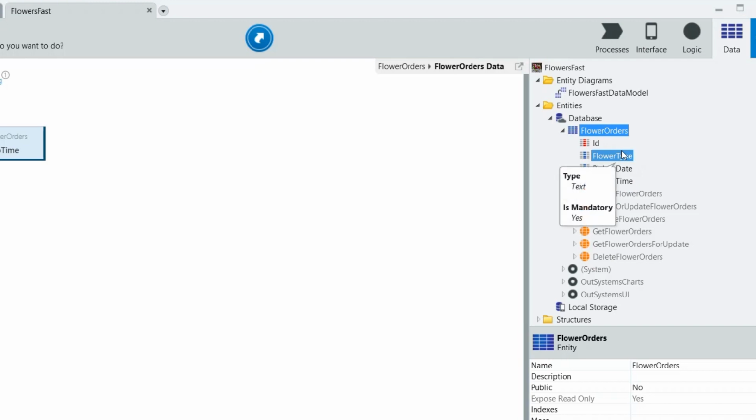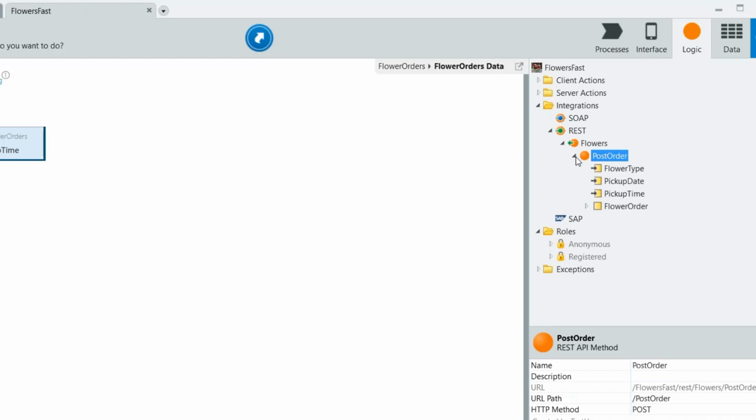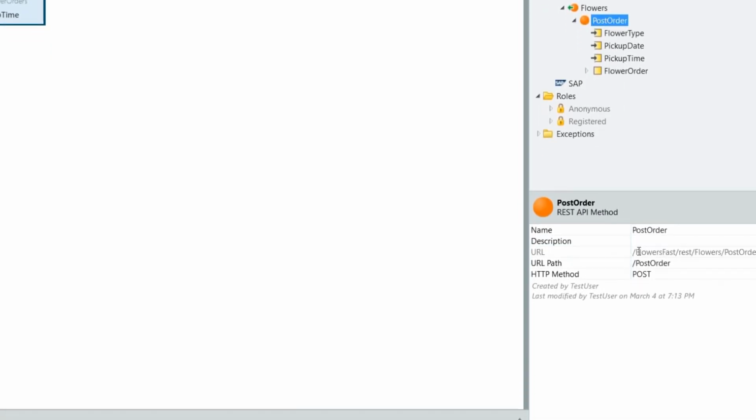So each time Amazon Lex detects that a user wants to place an order, the Lex intent or the fulfillment of the Lex order will actually call back into my application and save that data using a REST API that I'm setting up around this data entity. Switching over to my logic tab in my application, you can see that I've created a simple REST API called flowers with one method, post order. And you can see that it's going to use the URL flowers fast, the name of the URL for my application, REST, flowers, and post order.